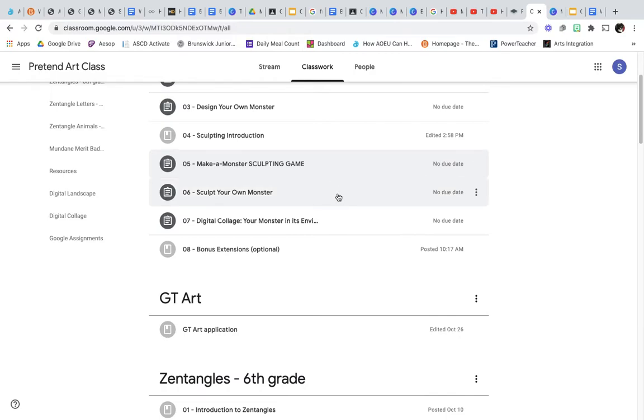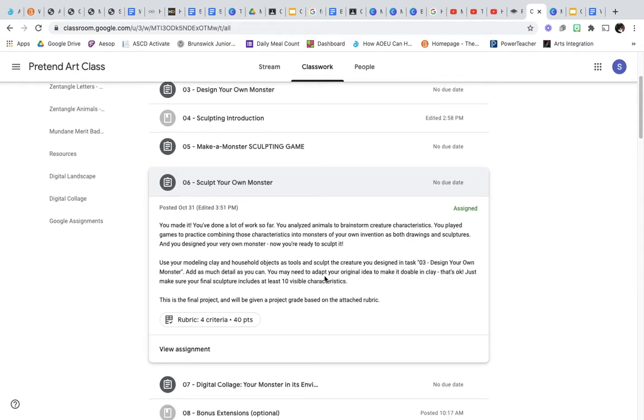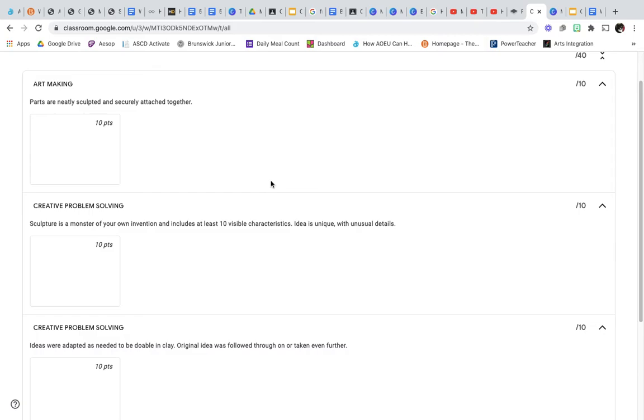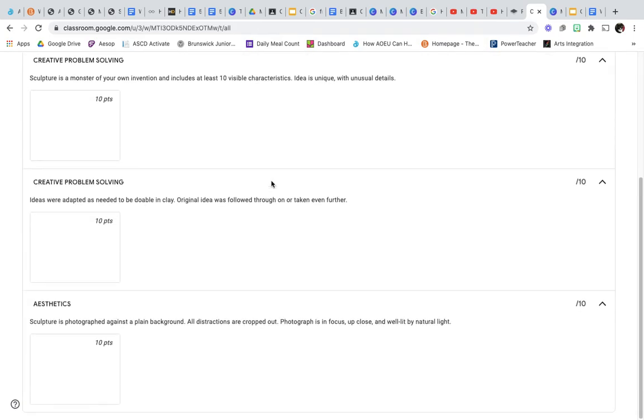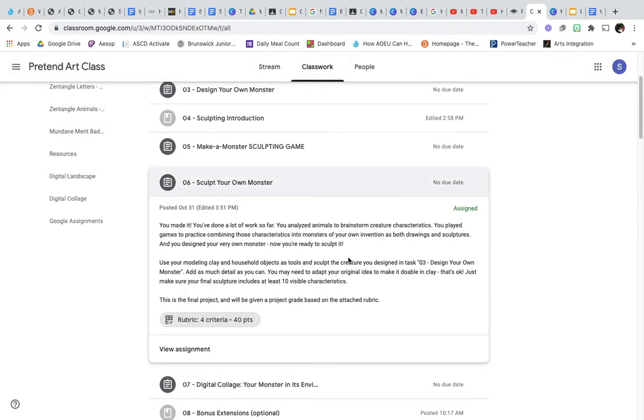Number 6, sculpt your own monster. So this is explain, because I do give direct instruction on what they need to do for this project. There's also a rubric that is both explain and allows them to reflect as they go. So this is explain and reflect, and they are applying everything they have done so far, using creature characteristics to invent their own monster, and then using sculpting skills in modeling clay to actually create it. So this is explain, apply, and reflect.